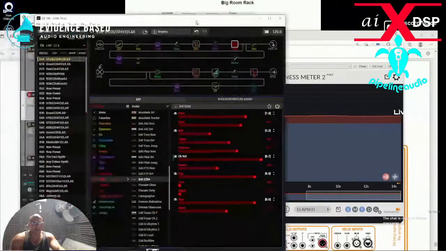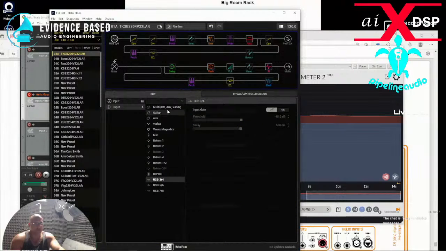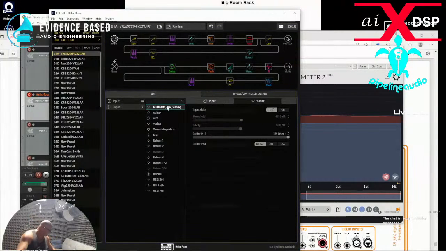Okay, so now this is probably not going to be pleasant, but I'm going to play my guitar. Change this USB 3-4 back to the multi. Plug your guitar in. I want to see really how that 12-string and stuff acts level-wise. So I'm going to get a little bit more volume on this. It's more realistic. Probably can hear a lot of feedback and stuff, but that's okay.